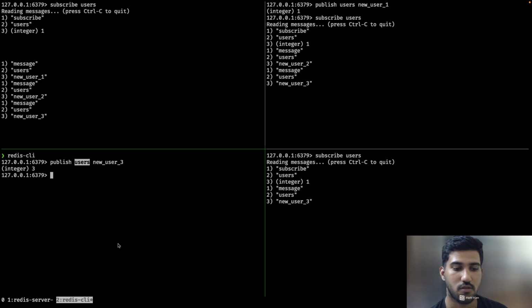You can use this for various purposes. There are multiple use cases for this. This is a very simple example of how to do this.